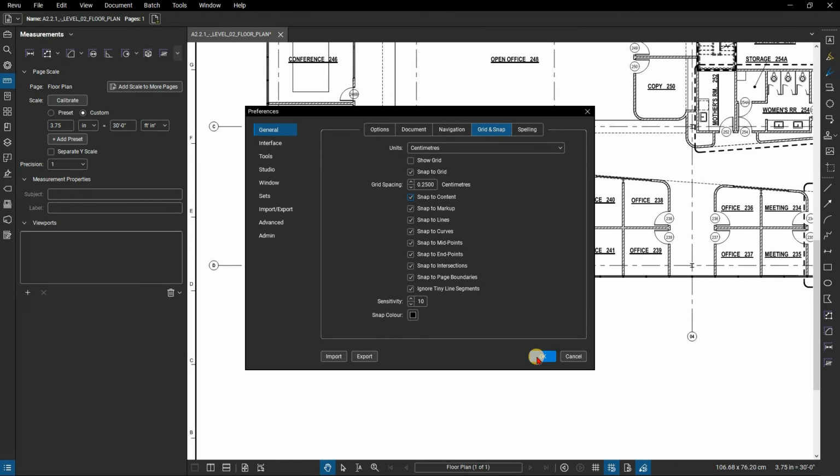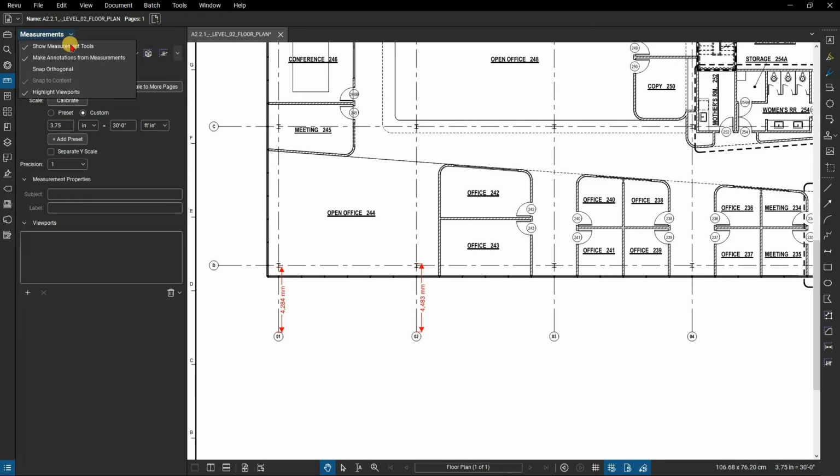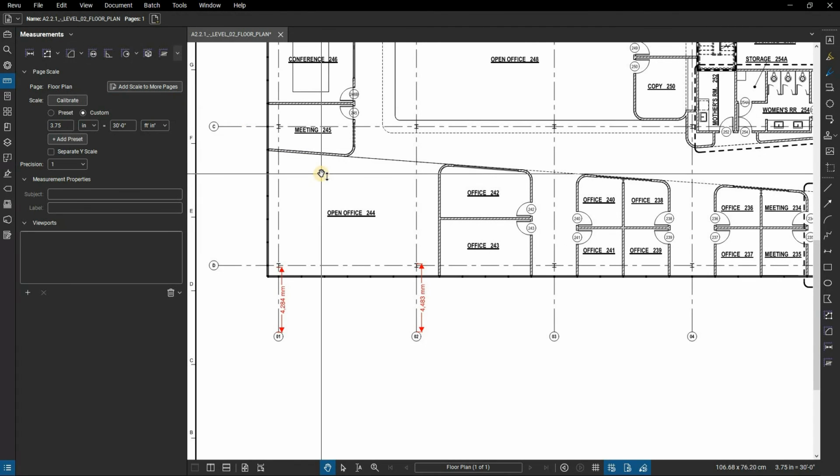We recommend that you keep the snaps turned on for the most accurate measurements possible. But you can certainly turn them off if it better meets your needs. When Snap to Content is turned on in your preferences, this will gray it out in your measurement options as you can't change it. Now that you're familiar with all the snap options, you can go ahead and get the most out of your Revu experience.